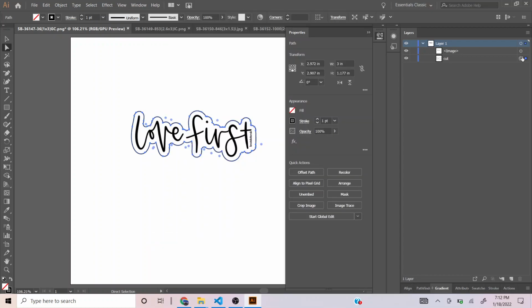So we can look at this, we select the cut layer, and we can see it's 3 by 1.7, and this is 3 by 1, so we are good. So the longest side is the side that it needs to be. So the biggest number here needs to be the biggest number here. That's how you know it's sized correctly.